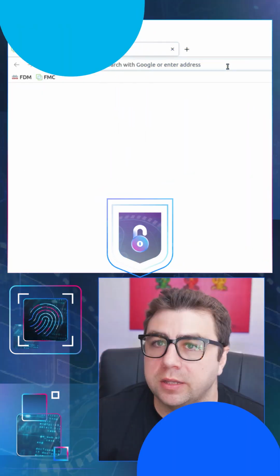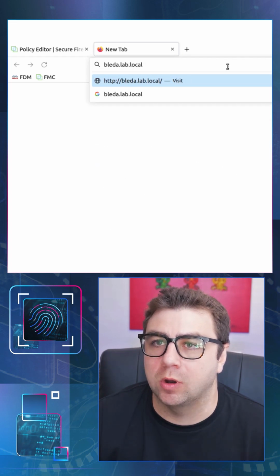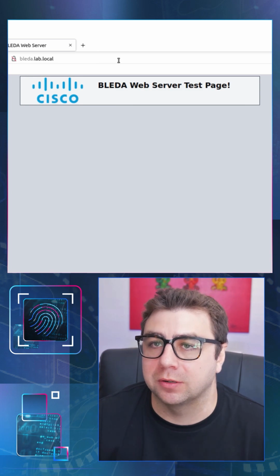Let's check it out. All right, so just to show you first that things are acting normally here, I'm going to go ahead and access this URL bleta.lab.local. And as you can see, there's no issue currently accessing it. The test page loads successfully.